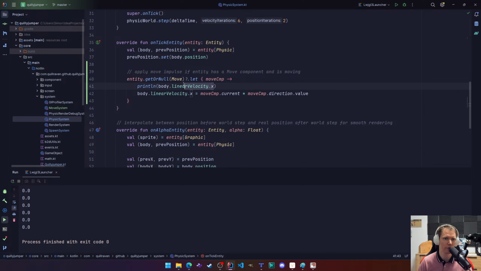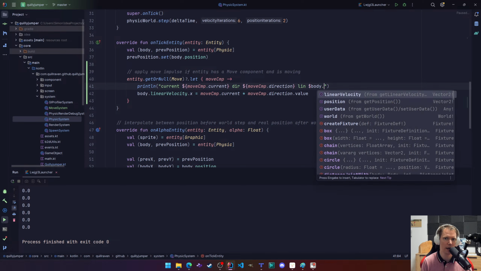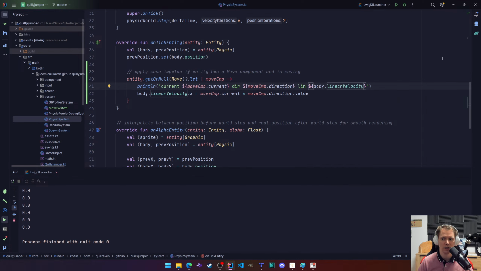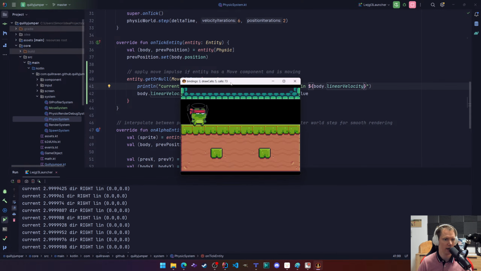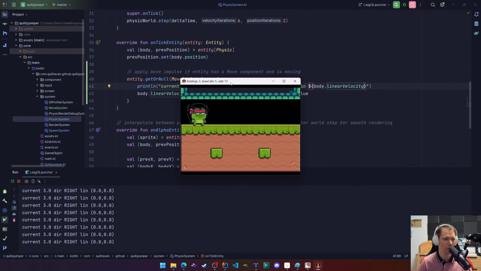Why? We need more debug information. So what we need is current equals move component current. Then we have direction, which is move component direction. And finally we have lin, which is from our body, the linear velocity. Okay. Now I press D. So we have current of 3, direction to the right, but the linear velocity is not updated. Aha! So that's the problem.